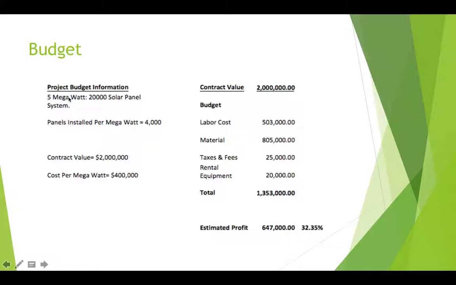We will be providing 5 megawatts of power, which we will need 20,000 solar panels to produce. It takes 4,000 panels to provide 1 megawatt, and if our contract value is $2 million, we know our cost per megawatt is $400 a megawatt. So we're going to aim in this case for a 30% profit margin.